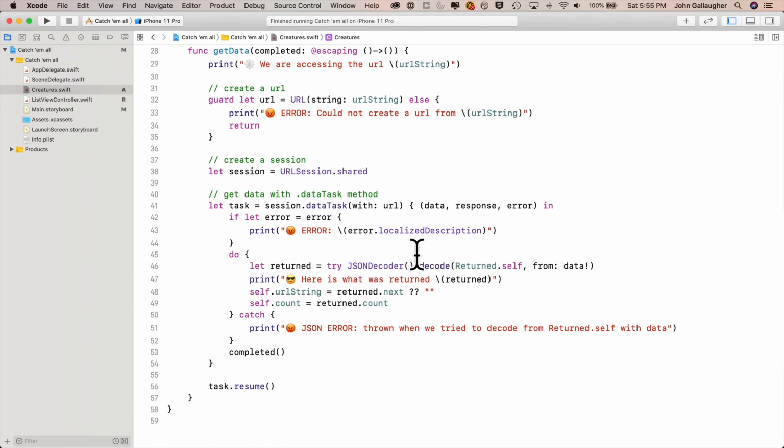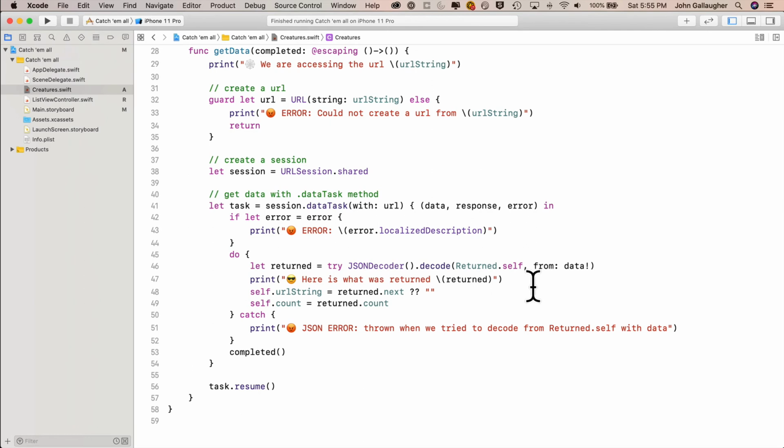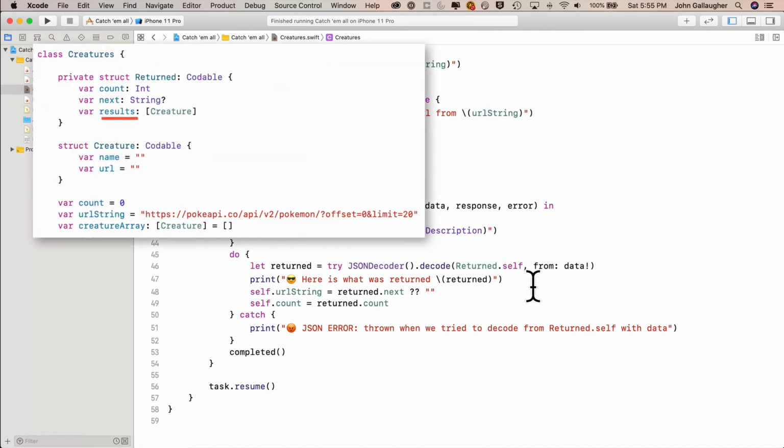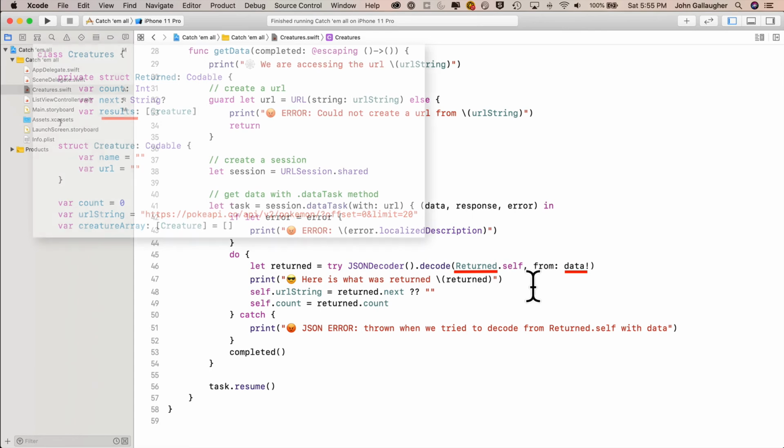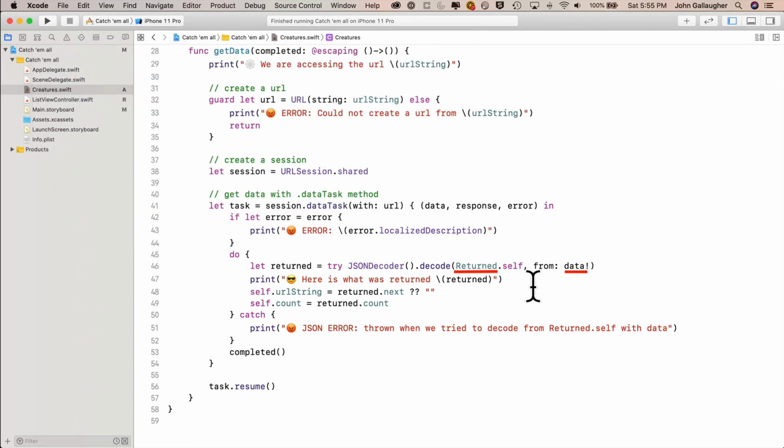Let's code that. First, the getting results part. And you know what? We've already got our results. We don't need to write any code in order to get the results. That's because the results property is part of this returned struct, which we already got when we decoded the data as the returned struct type, and we put it into this constant lowercase returned. Now let's behold the magic that's about to unfold.